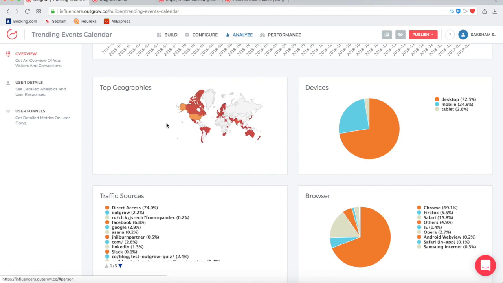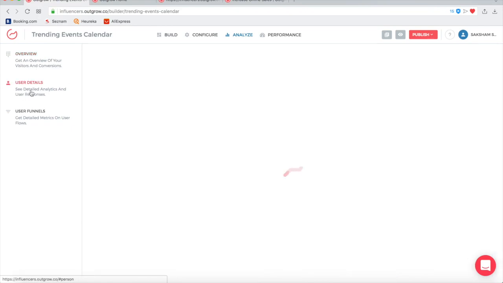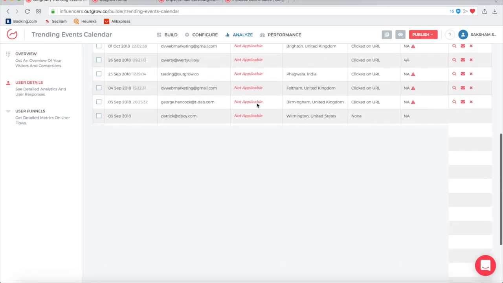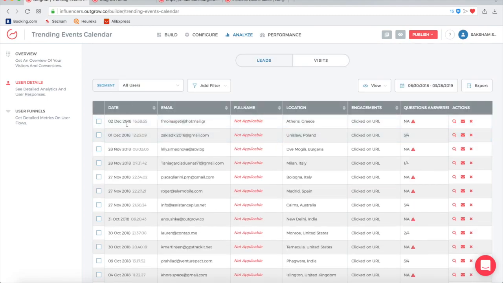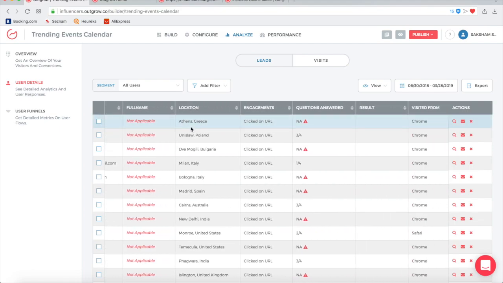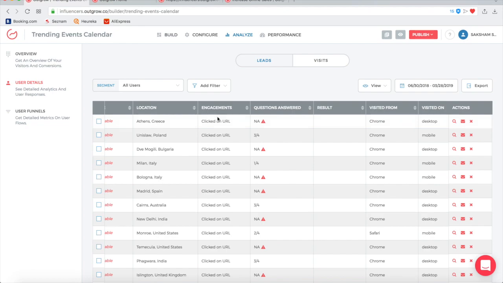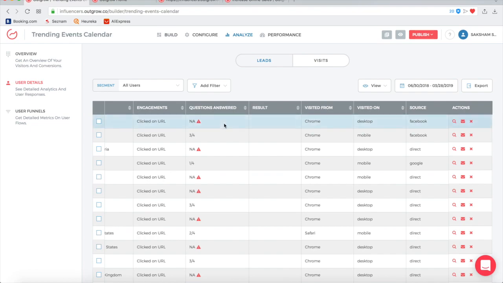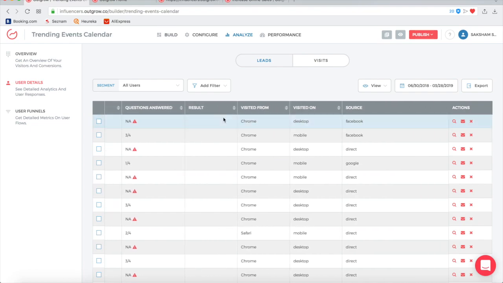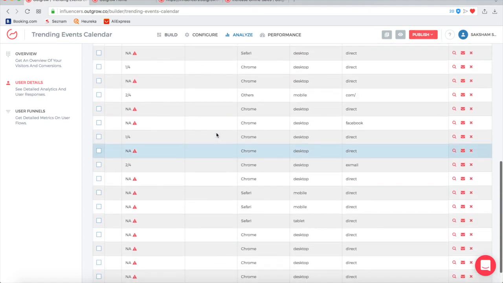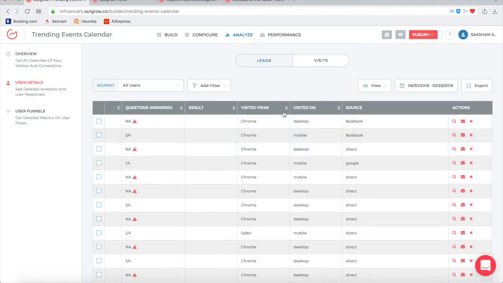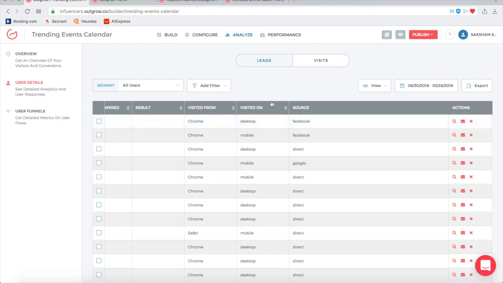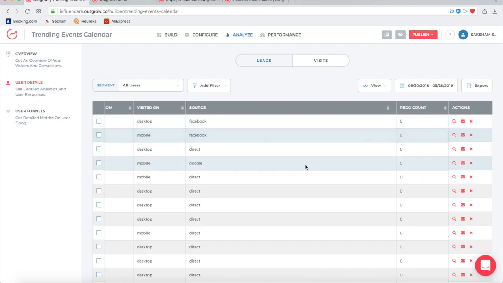So after that, once you've taken a look at this, then you can go to user details, and here you would find the answer to each question. So first you'd see the date on which someone accessed something, their email address, their full name, their location, what they clicked on. Did they click on your YouTube link that you posted at the end of the survey or not? The number of questions they answered, the number of questions they left unanswered, what outcome they got in case you've plotted different outcomes for how someone answers a survey, where they visited from, whether it was a desktop or mobile, source, Facebook, direct, redo count if someone did the survey multiple times.